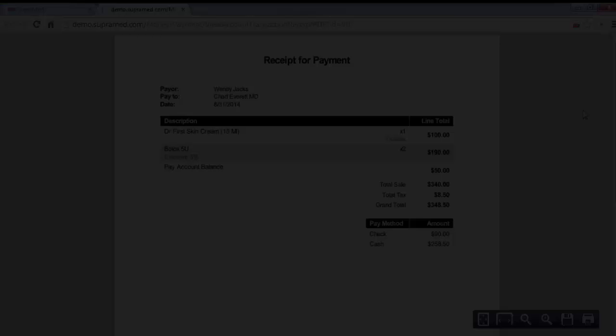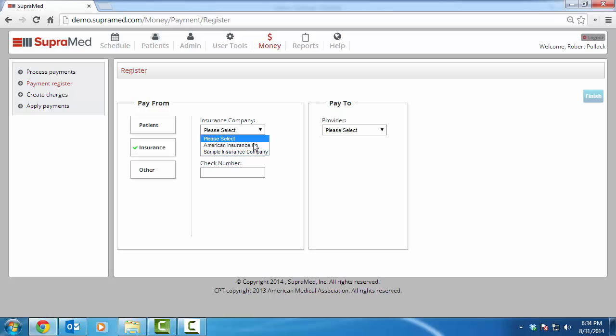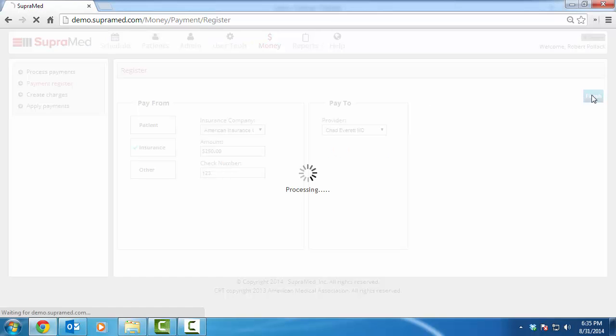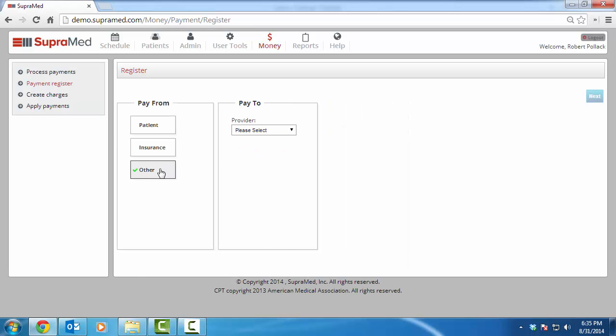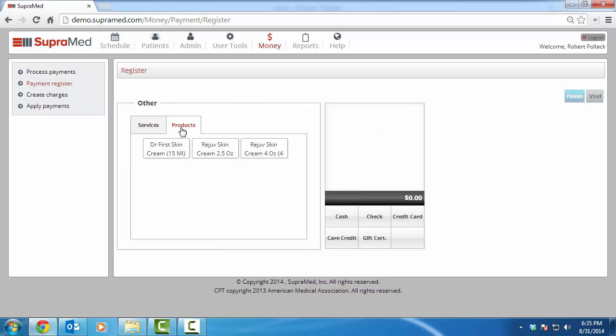After all payments have been entered, click Finish, and a receipt will be generated, which can then be printed for the patient. If the original payment source was insurance, it's only necessary to enter the payment amount and the check number to complete the transaction, and no receipt is printed. The other payment source only includes the Products and Services tabs for purchases that do not involve patient care, and a receipt is printed for these.